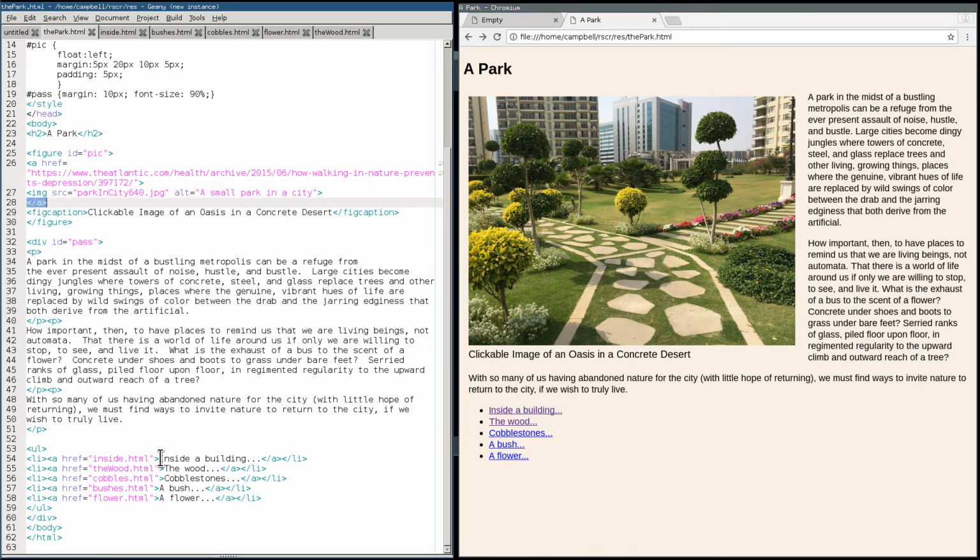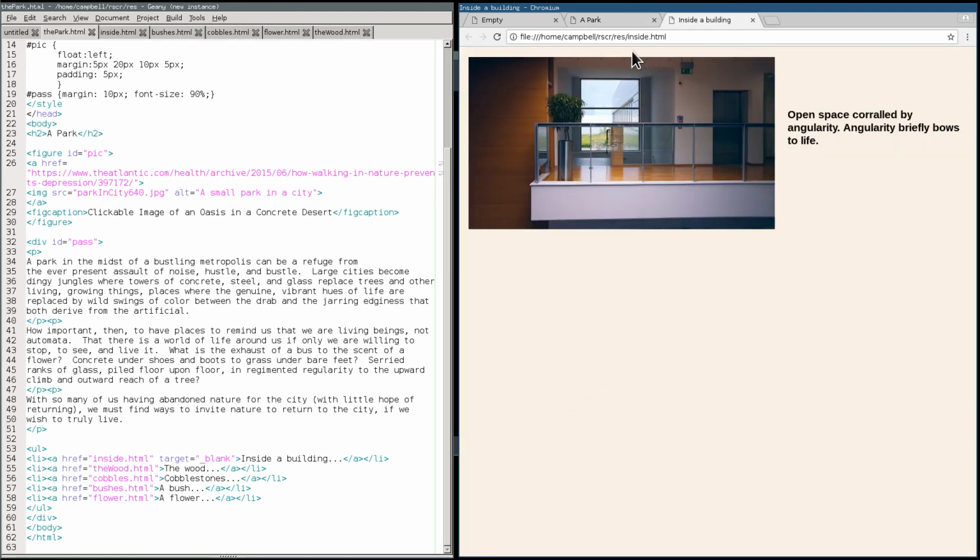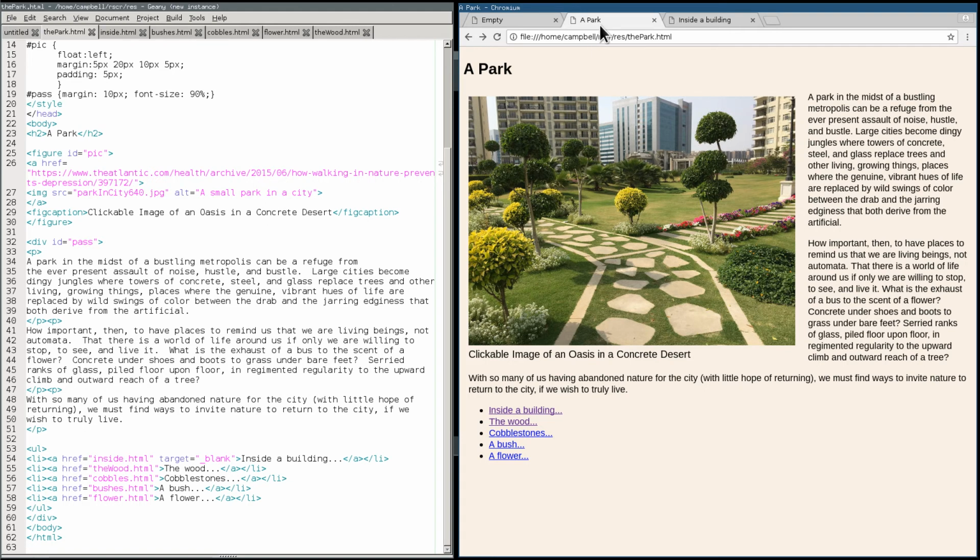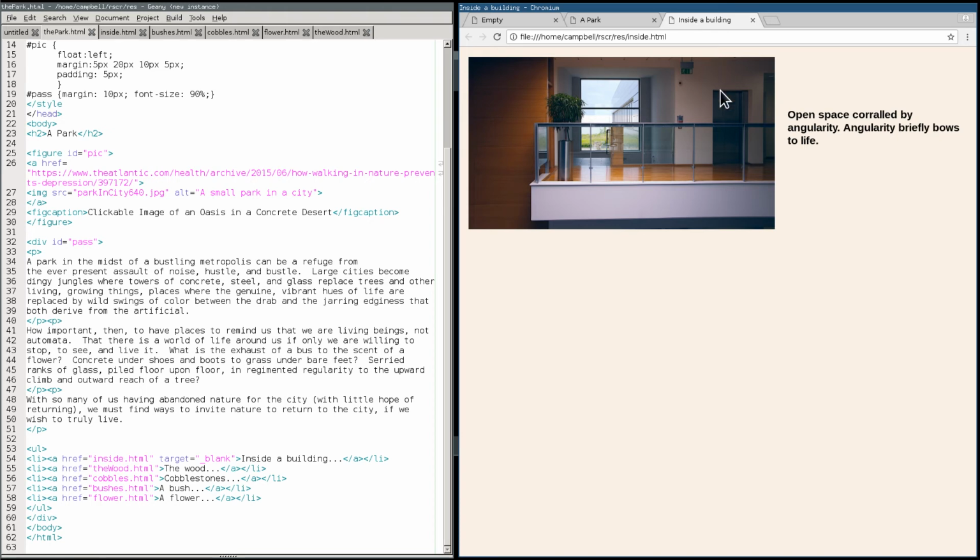Let's just do it for inside a building. So here's inside a building. And so we're going to come here, and the way you do it is you use the target attribute. So the name of the attribute is target, and you give it the value of underscore blank, just like that. So I'm going to save that. I'm going to reload, and now watch what happens up here when I click this link. You see there, Park is still in its own tab right there. It created a new tab and put the page on the new tab. So that's what that does.